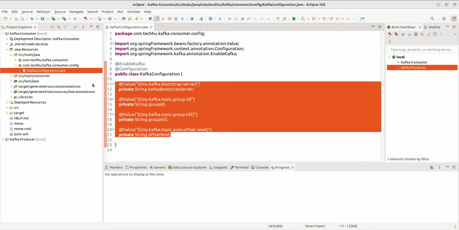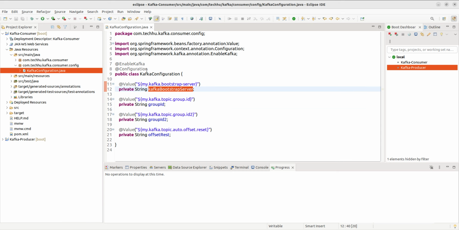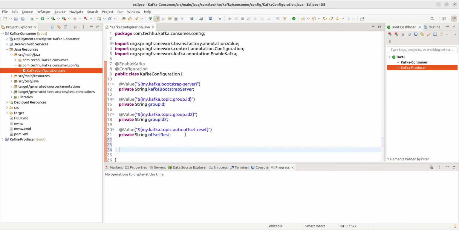So reading properties from the properties file is done here. We have taken Kafka bootstrap server, 2 group IDs and 1 offset reset value. That's only what is required here. Topic is not required here. Where will we require the topic name? Topic name is required at the listener side, and in the producer, we need the topic name at the producer side.